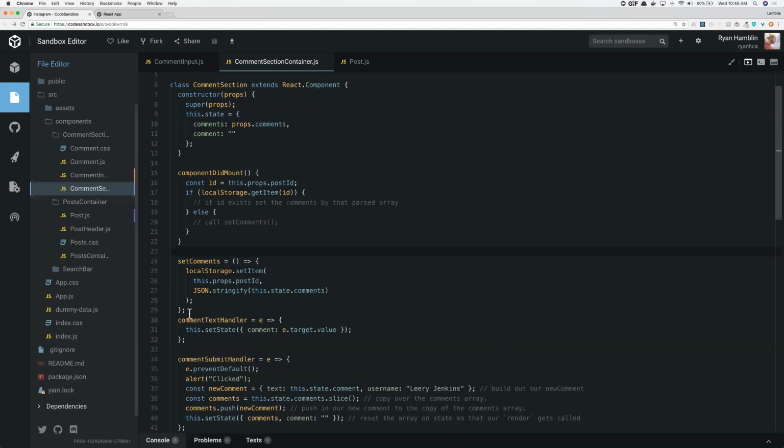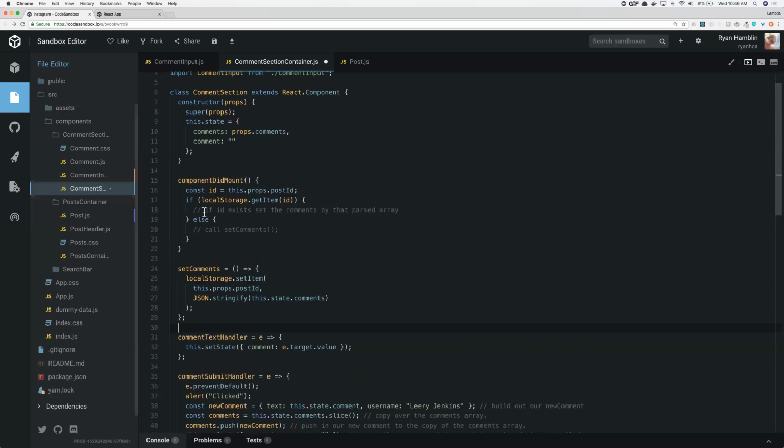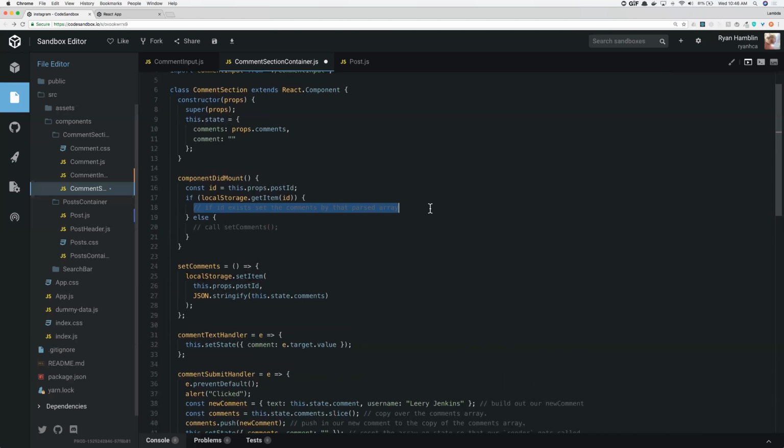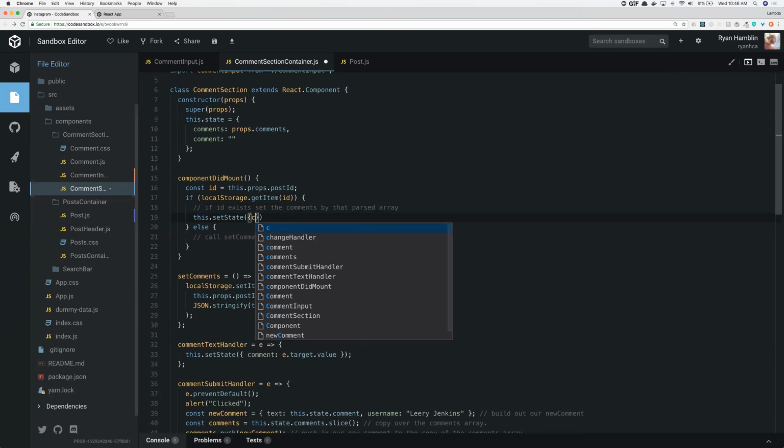Okay, so now that we have that, we're going to be able to use it in multiple places within our application. So if ID exists, then we're going to set the comments to the parsed array. So I'm going to say this.setState comments. This is hard to keep track of in my head, so I'm doing my best.